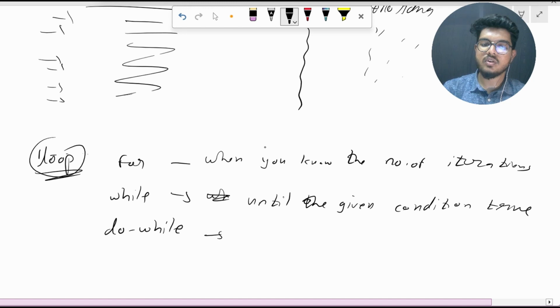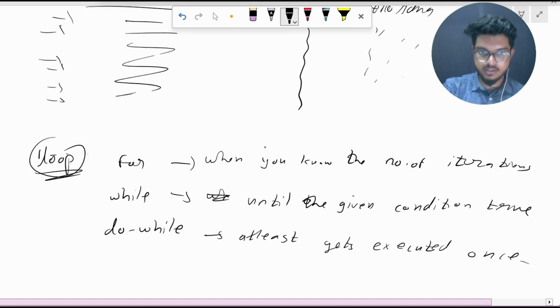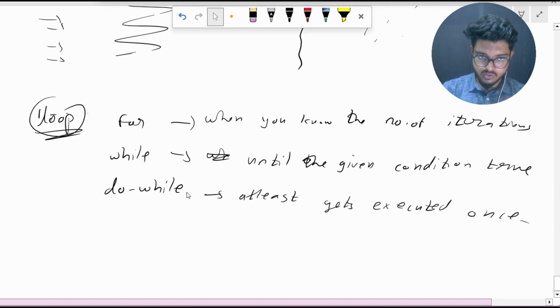Then what is do while loop? It is similar to while loop, but it at least gets executed once, even if the condition is satisfied or not. We'll understand this with the help of an example. As of now, just write down this. Focus on these two.